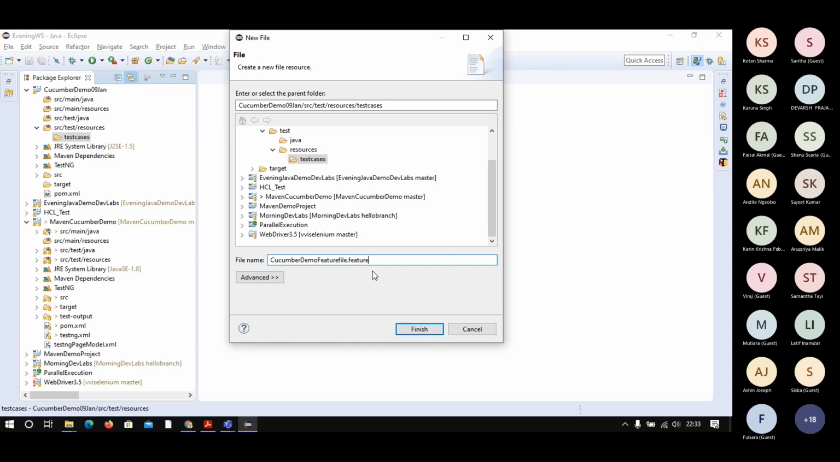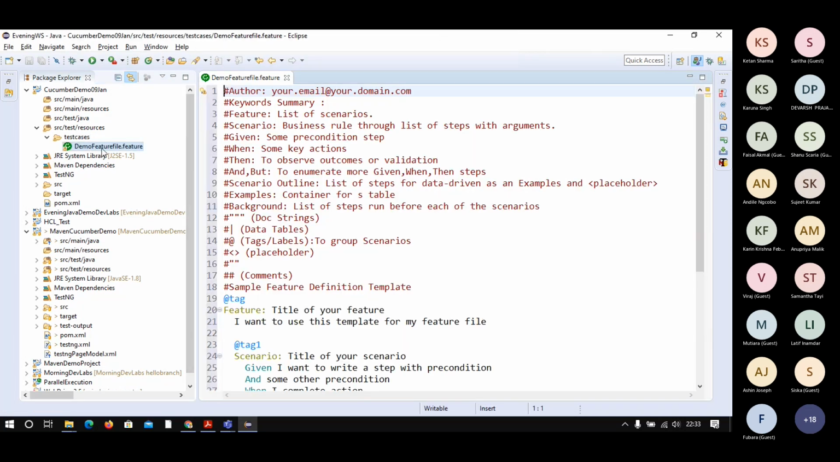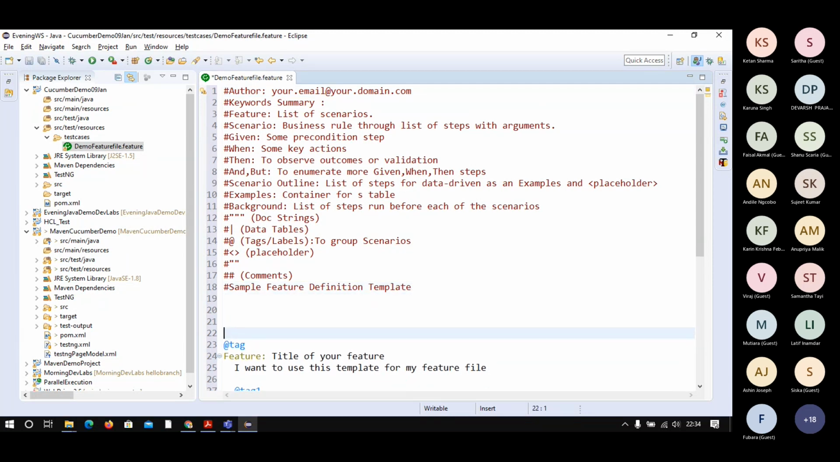You can give it any name. Let me shorten the name because it is coming out too long. Demo feature file, and the extension I am giving as feature. Just click on finish. So you see here, once I've created it, the icon and such things are automatically assigned, and then some syntax is showing here. Just focus on the upper area.